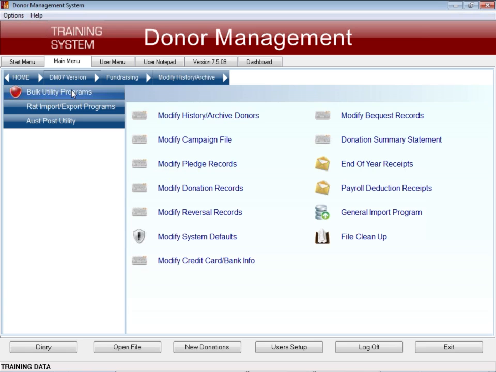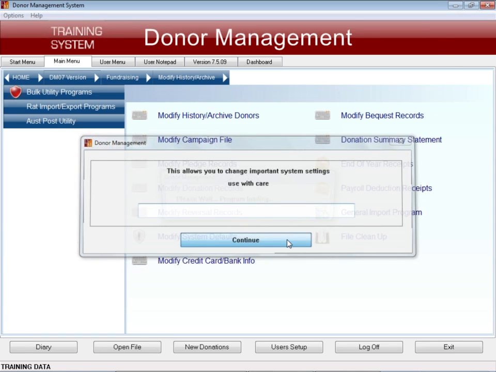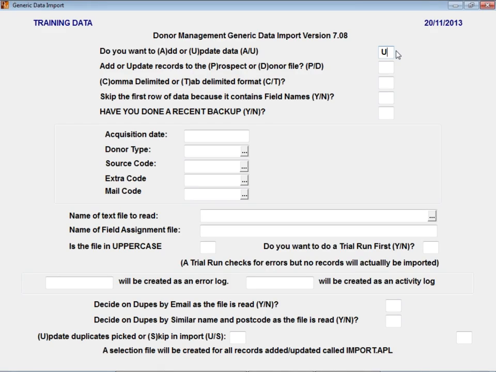So now if I go back in, what I want to do is go back into my bulk utilities, back into my general import program. But in this case, I'm going to update records. Again, I'm saying I want to update the donor file. It is a tab delimited file. Again, skip the first row because it's got the field names in. And yes, I have done a backup.